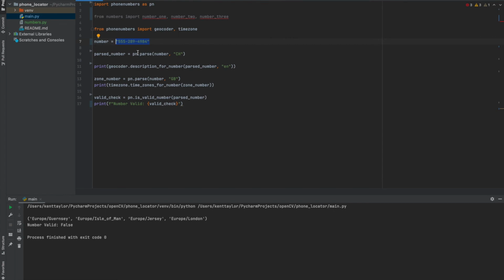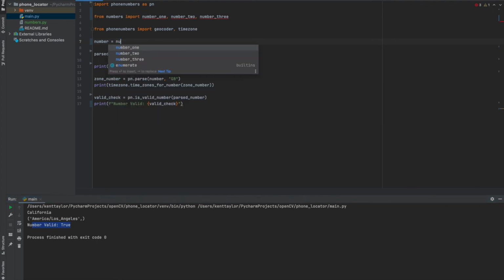And now I want to test my other number. So I've been doing number 1. Let's try number 2. Okay, and it is a California number. And here's the time zone, Los Angeles, and then it is a valid number. Okay, so now let's try number 3. Hit run, and it is a Texas number, and the time zone Chicago, and it is a valid number.